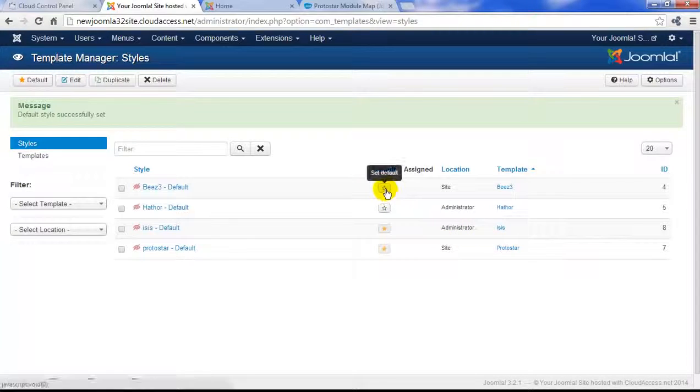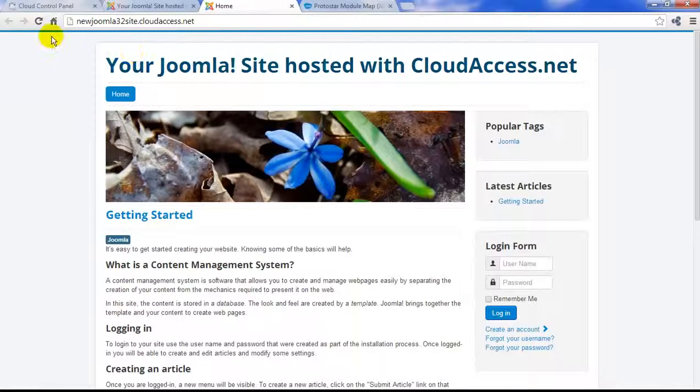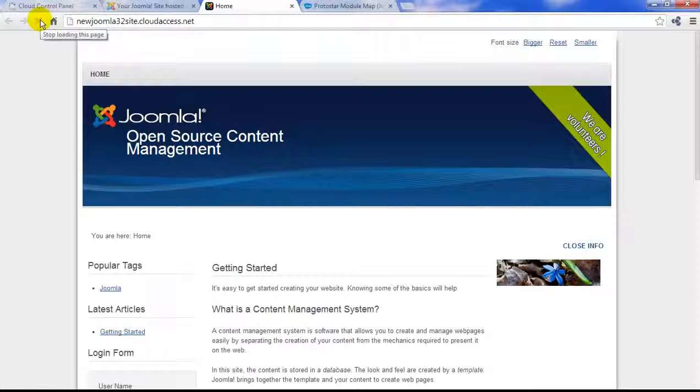Right now, I'm going to change the default site template to Bees 3. We'll see the green message appear again. I'll return to the front end of the page and refresh. Notice how we get a different look and feel. The Bees 3 template for Joomla 3 is a little bit harder to use than the Protostar template. There are many templates available in the community that you can pick from, but we're going to focus the rest of these tutorials around the Protostar template.